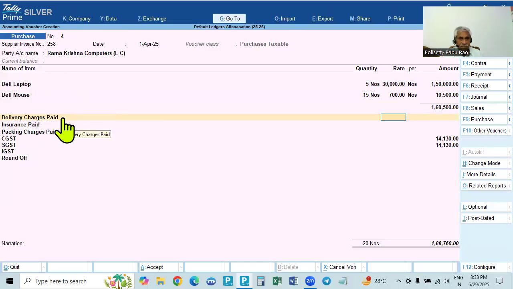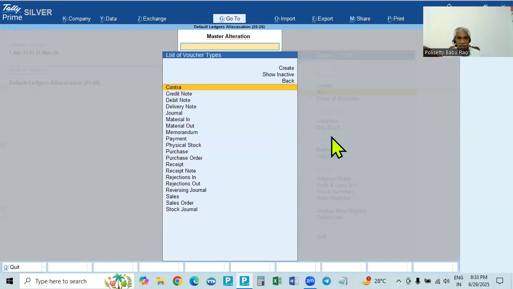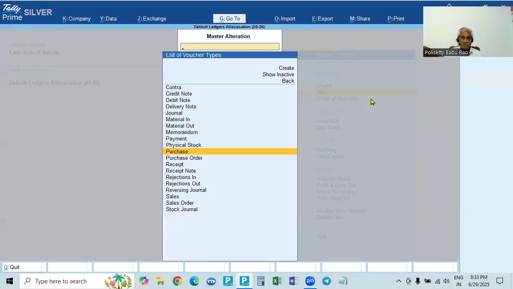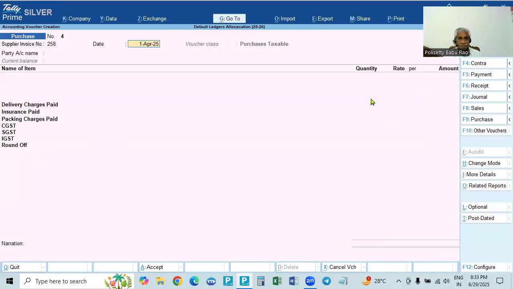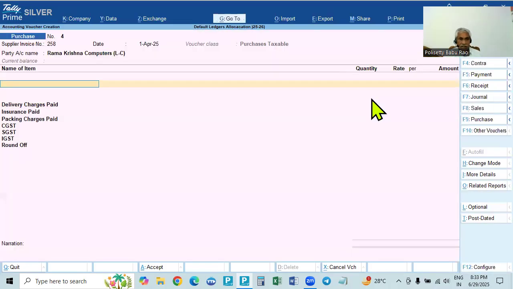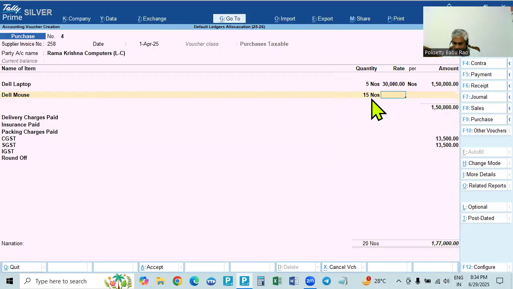For sales, we'll do one thing here in the class. Here in the purchases taxable, purchase taxable means paid. Sales means purchase. Okay, no problem. Then here 258 on 1st April, purchasing from local creditor, accepted. Then 5 items, 30,000 each, and then Dell mouse 15 items, 700 each.